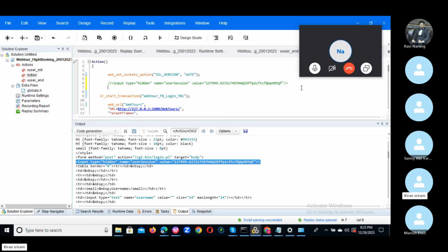After that, we can also write directly, like yesterday I told you, in Notepad, because you need to practice from the starting. Now you can write directly, because we know the way to write the function. Now what is the function? web_reg_save_param, and the arguments: parameter name, comma, left boundary, comma, right boundary, comma, last.